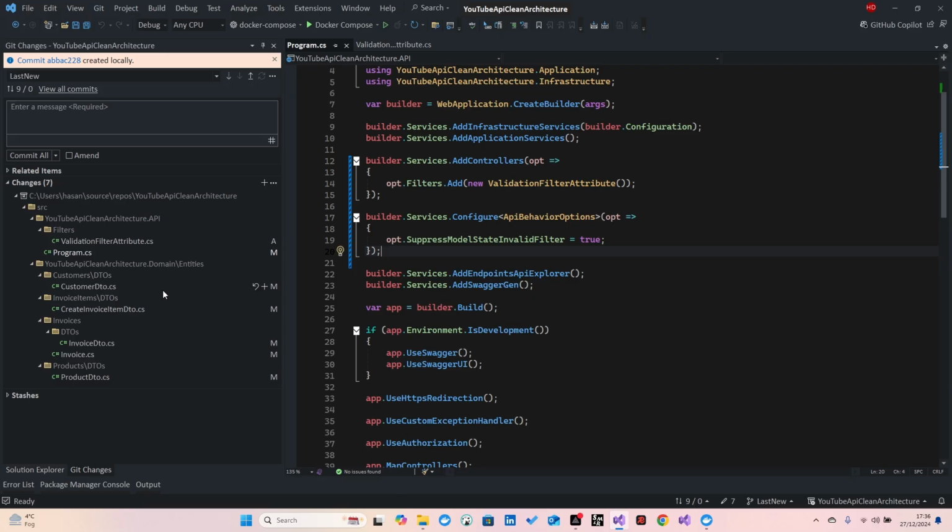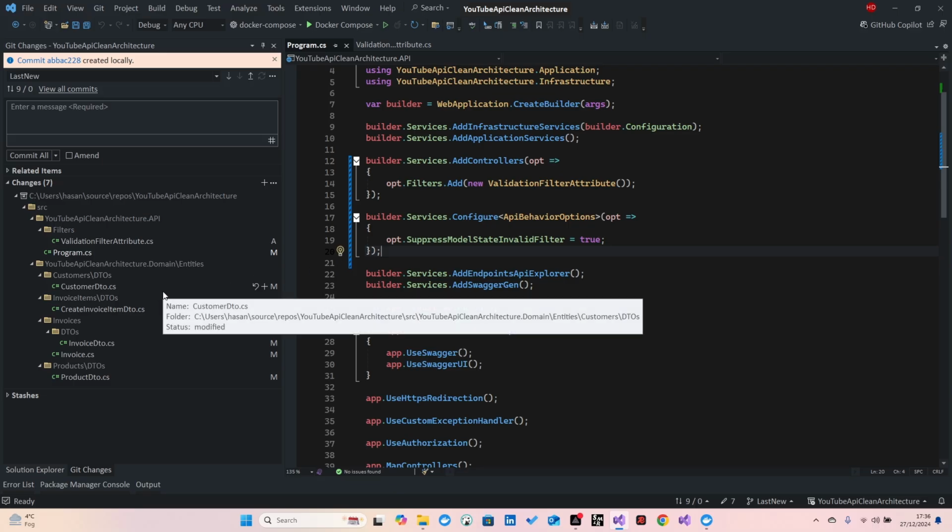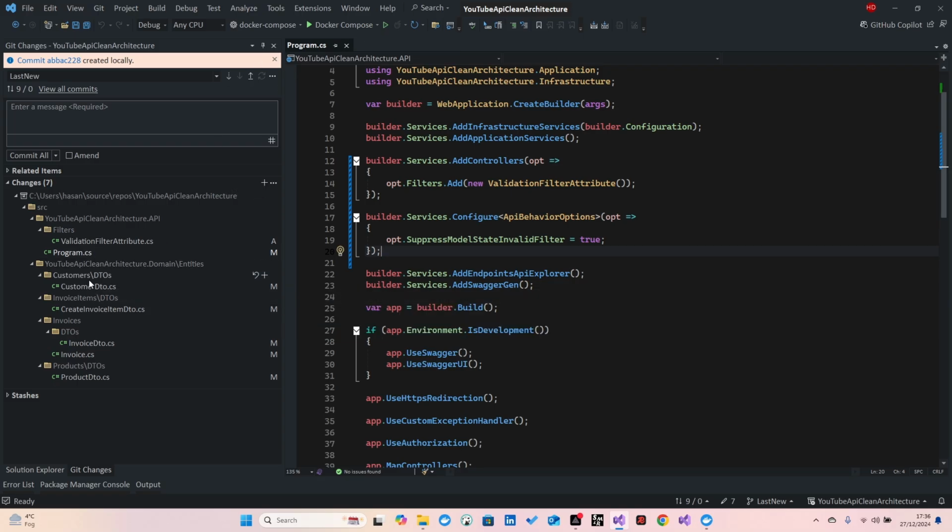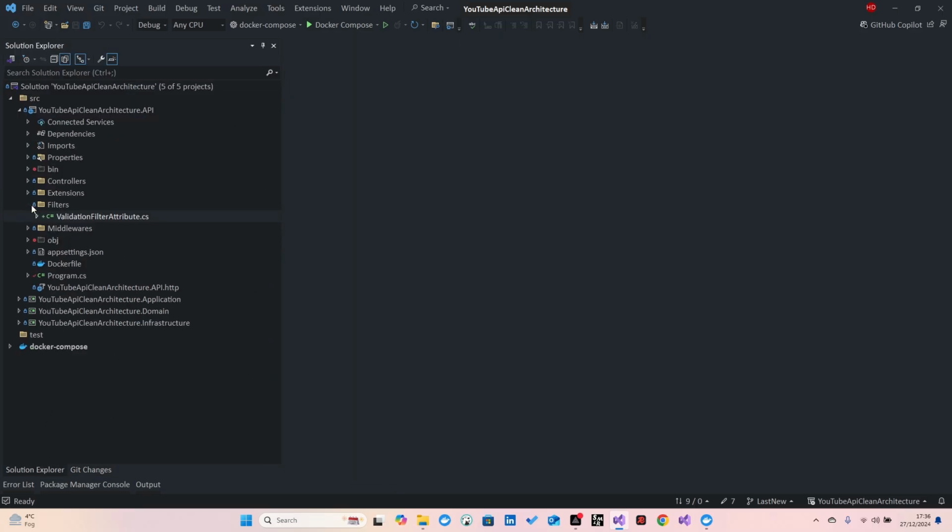Perfect. Now all we need to do is assign our validations to our DTOs. Okay, let's have a look. So we used CustomerDTO, InvoiceItemDTO, InvoiceDTO, and ProductDTO, right? Perfect. Let's have a look at all DTOs now.